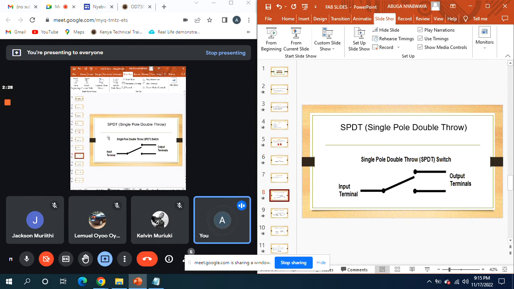Another type of switch is the single pole double throw switch, where it has one input terminal with the switch bar on it and two output terminals. That's the single pole double throw switch.